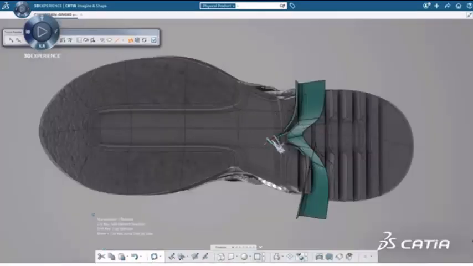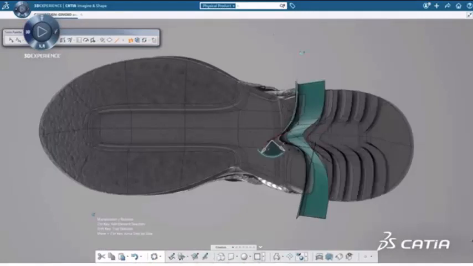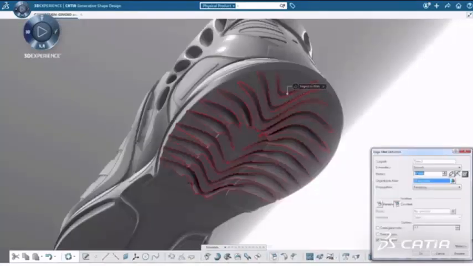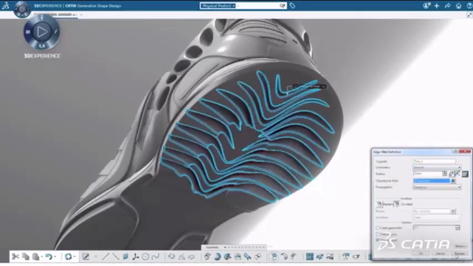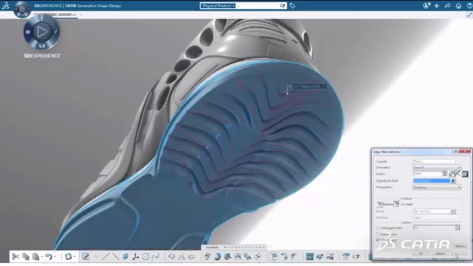For the pattern under the sole, we create a surface and copy it. After this, we modify the original shape, automatically applying the cutting variation to the rest. We then finalize the pattern by adding edge fillets.